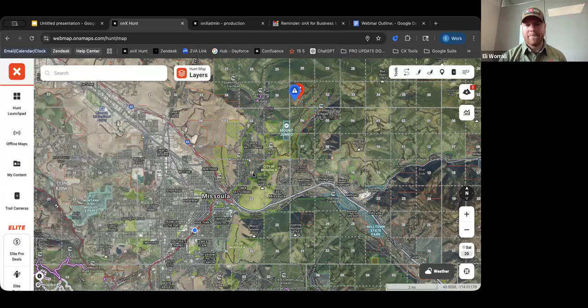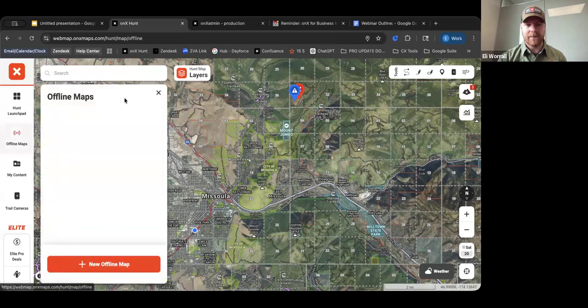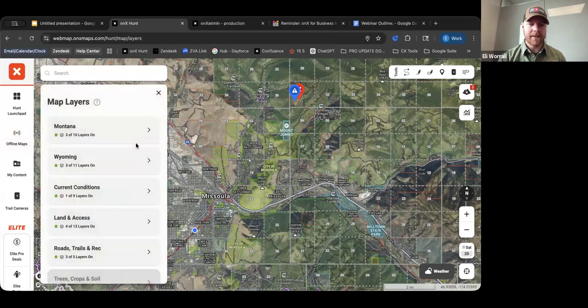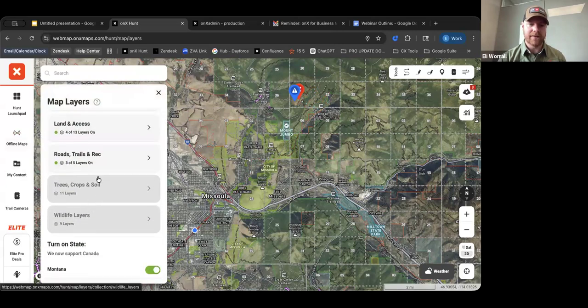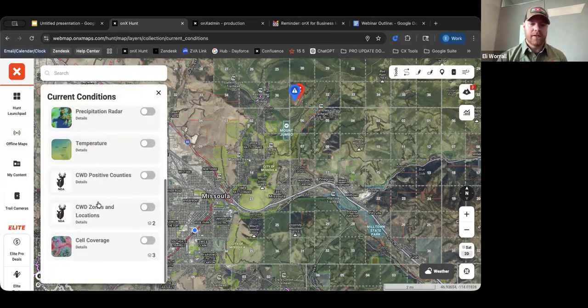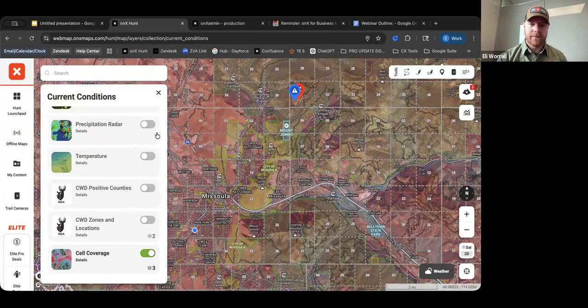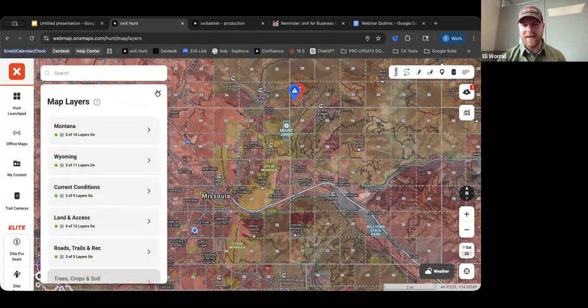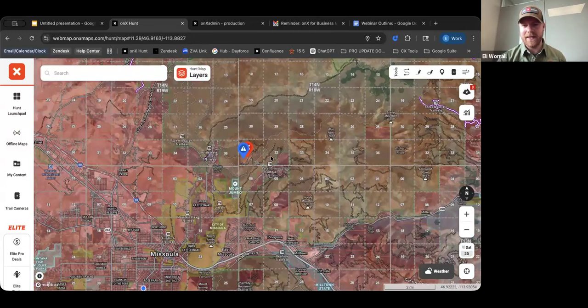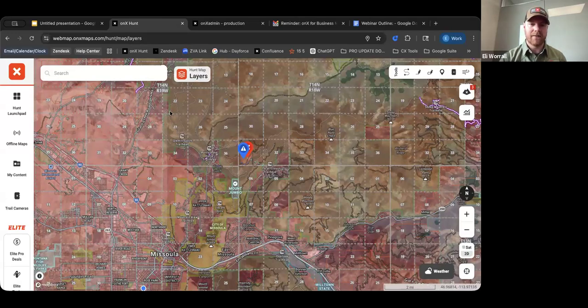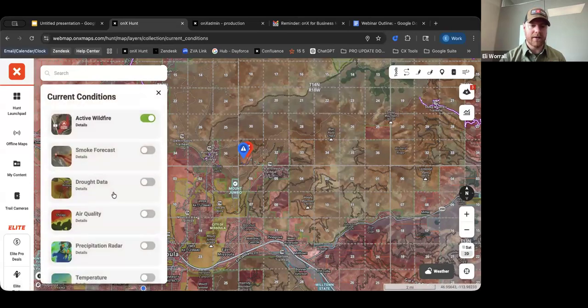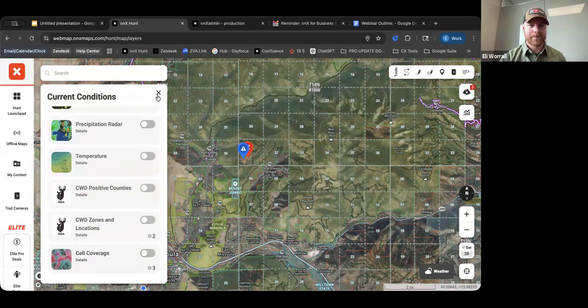All right. So the next thing, if we are going out into this kind of area of operations here, I am going to want to make sure I have an offline map downloaded. And again, to see if I might need an offline map, I can go into my layers, go into current conditions, and turn on my cell coverage layer. So in this spot, I might not necessarily need it, but you're going to see here that it is getting a little bit worse the further out I get. So I'm not going to risk it, and I'm going to make sure that I turn on an offline map.